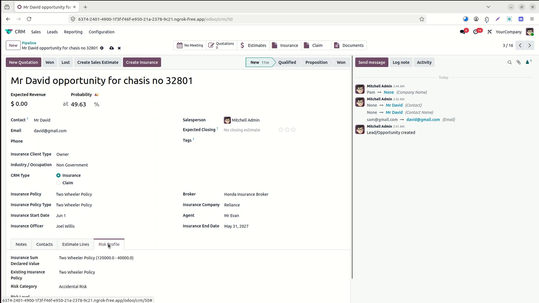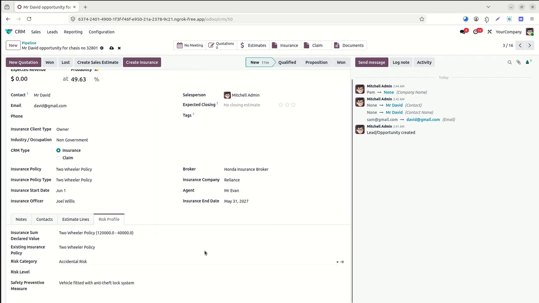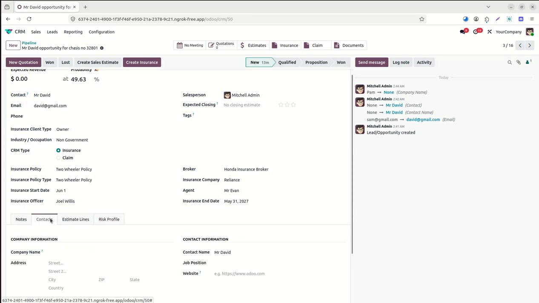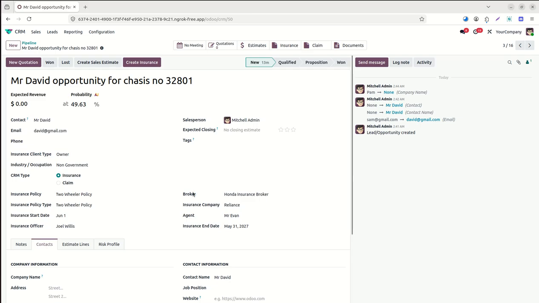Now the next is the risk profile. This risk profile will be added over here based on the value of the vehicle. Here we have the IDV of the vehicle, 1,20,000 to 4 lakh. We can add here an existing insurance policy, if any existing policy is available. Now we have the risk category, accidental risk level we can add here, low, medium and high, and safety preventive measures. So this risk profile we can add under the CRM lead. As well, you can enter all the contact details of the customer here, which is required.